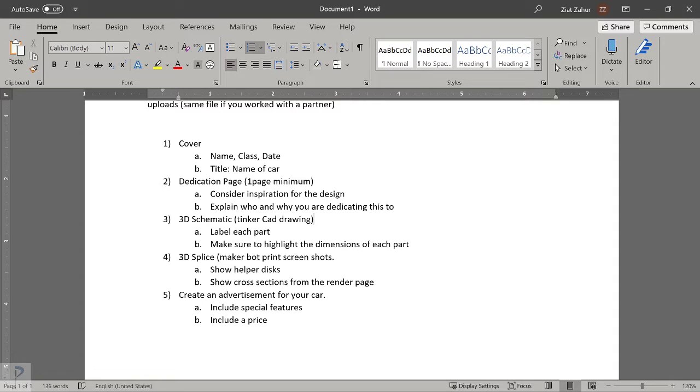3D schematic. So the next part is your 3D schematic. This is your Tinkercad file. Remember, each section could be multiple things. It's not just one page. It's not a 5-page document, right? This could be 10 to 15 pages if necessary.